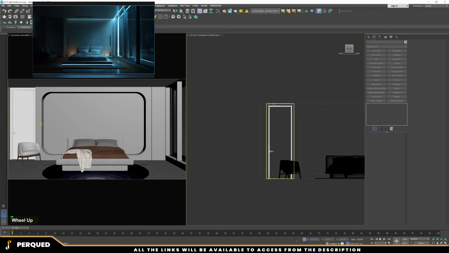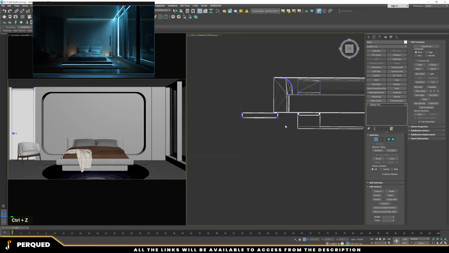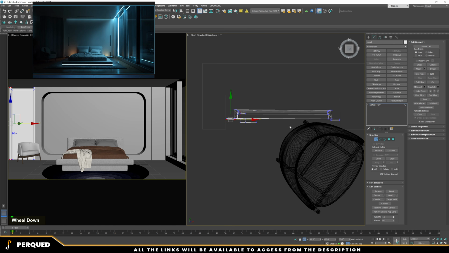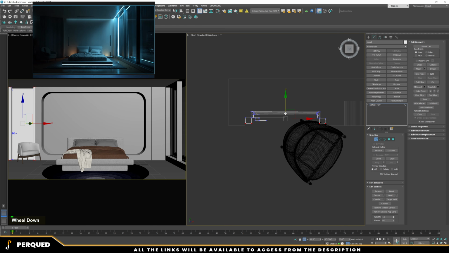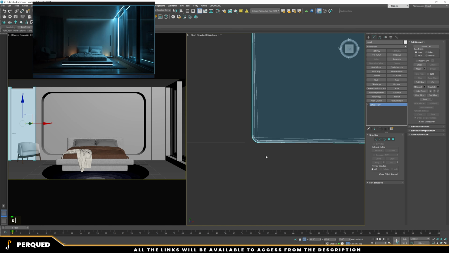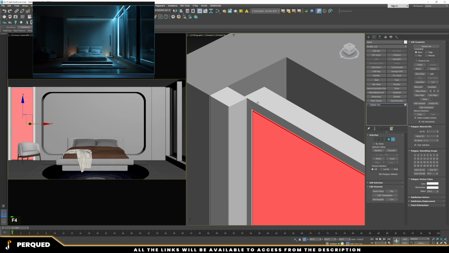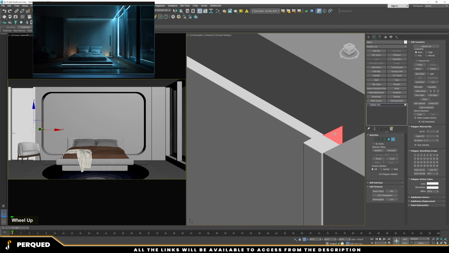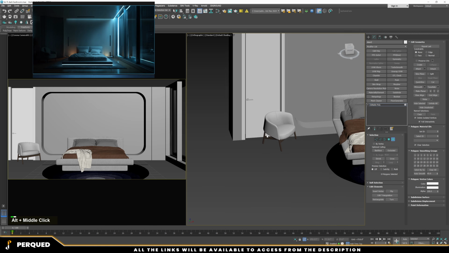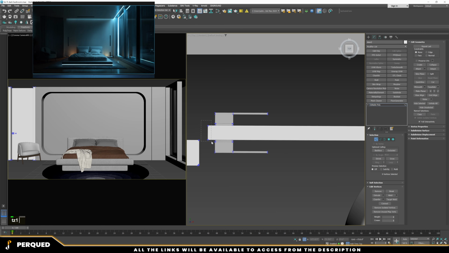I will delete every other panel from this door. I will take the front vertices of the side blocks and make them bigger like this. There will be only 3 parts, the door and the 2 side blocks. I will make this door proper from one side to another and from top to bottom.